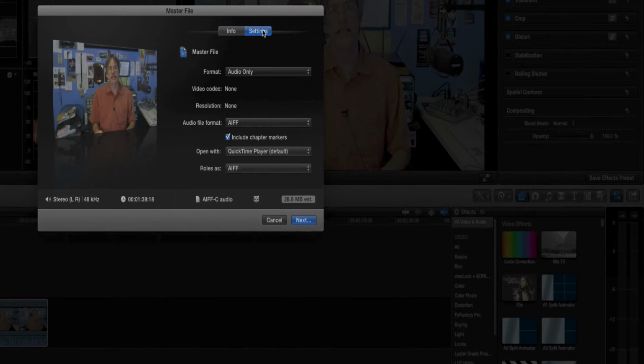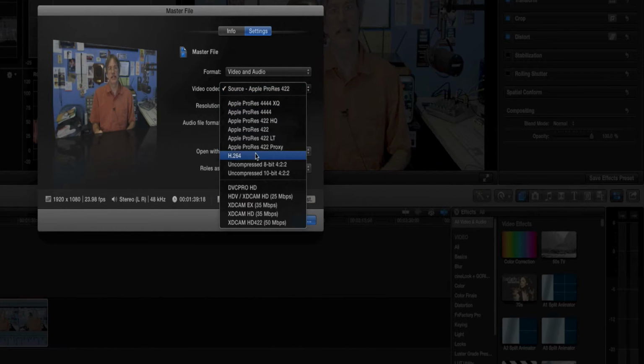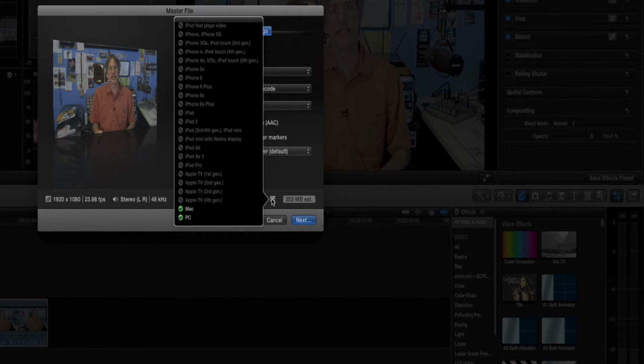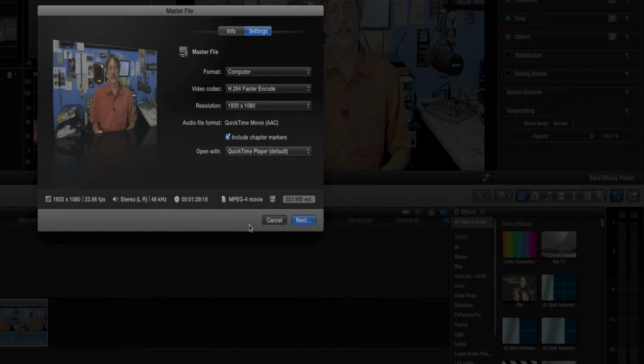And then you're going to go into settings. Now, typically you may use video and audio, and then usually for export it's going to be H.264. Now this is going to make a QuickTime MOV file, which is what we don't really want. So what we're going to do is select for format to computer, and that's going to generate our MPEG-4 file. And if you go on this check mark, as you can see, it is compatible with PC and Mac, which is what we want for that.